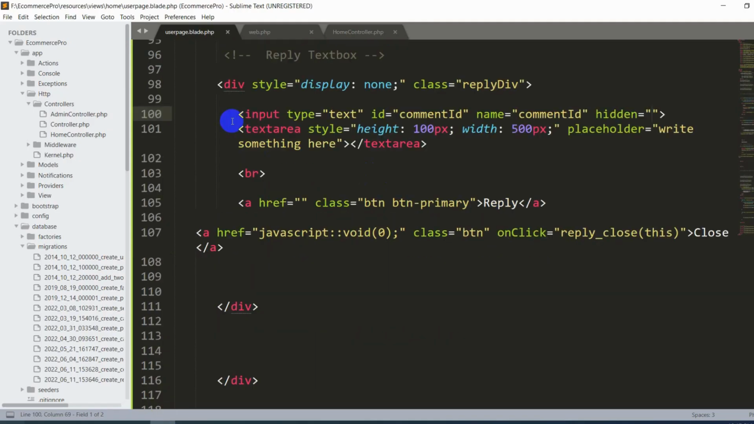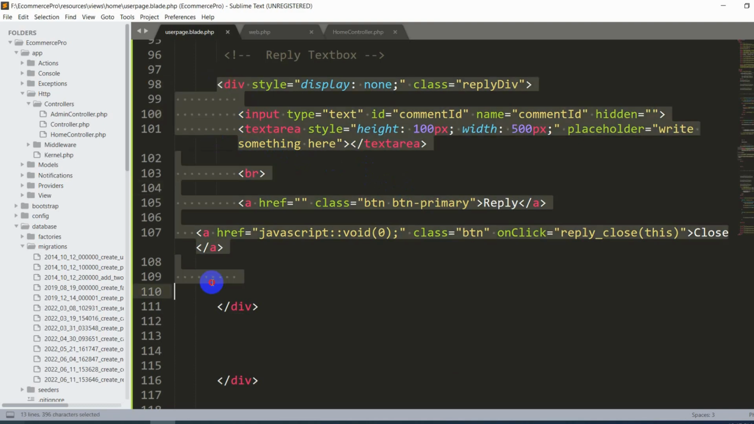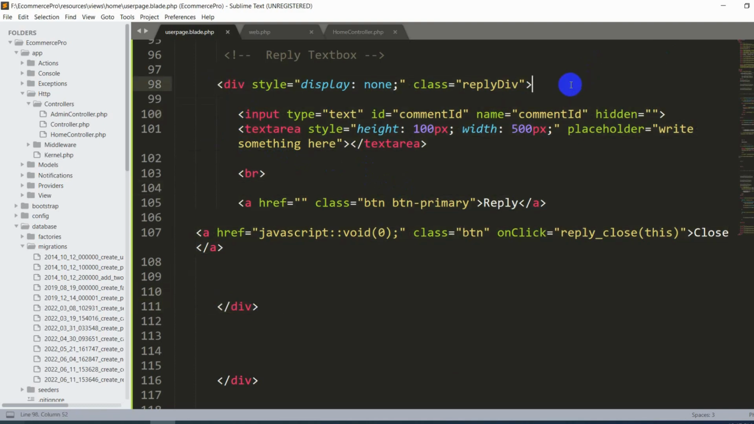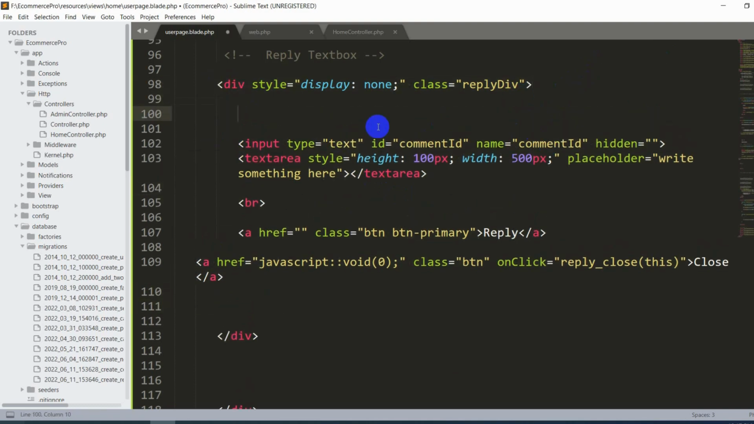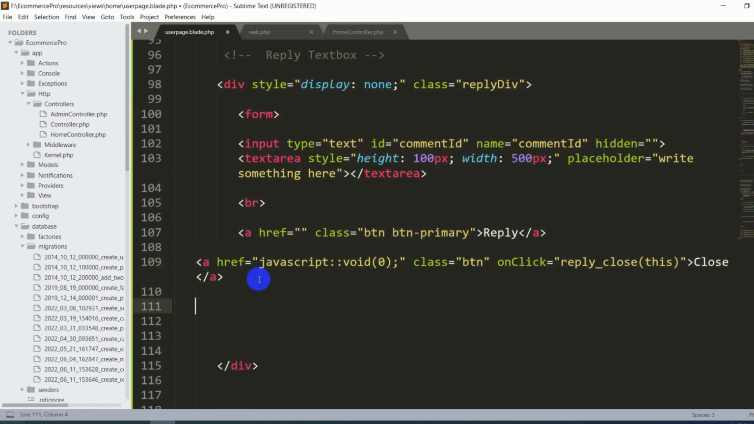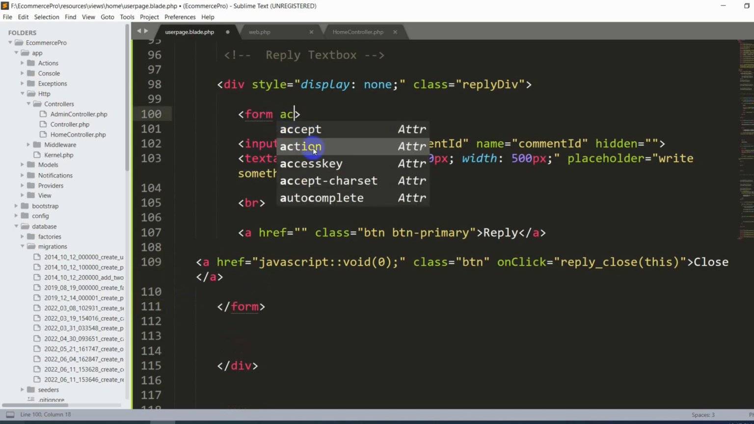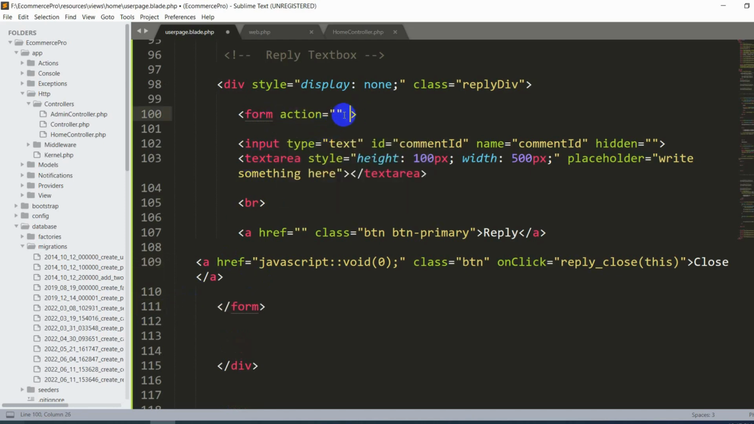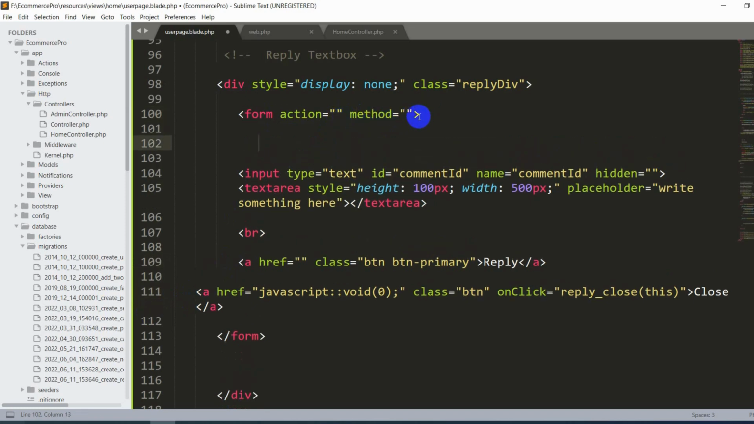So right now, inside this div, we are going to mention a form so that we can upload those comments to the table. The form will start over here, and this form will end before this div. So the form will end over here, and inside this form we are going to mention action, then the method will be post, and we'll also mention the @csrf token.